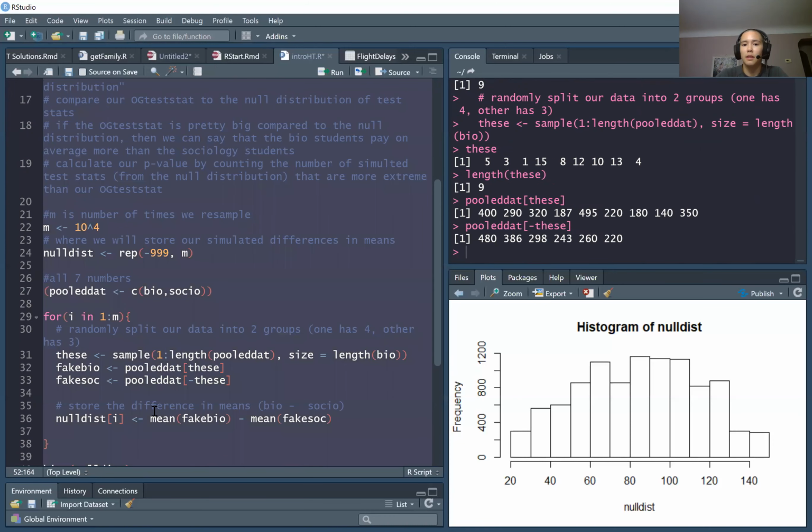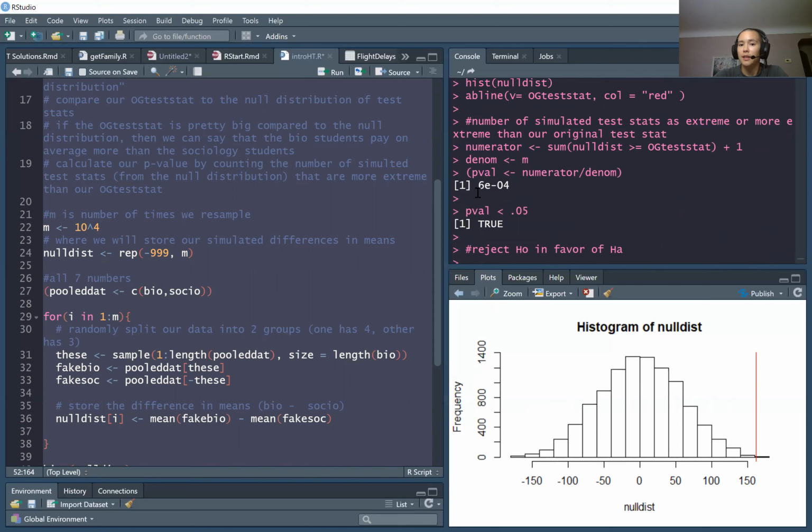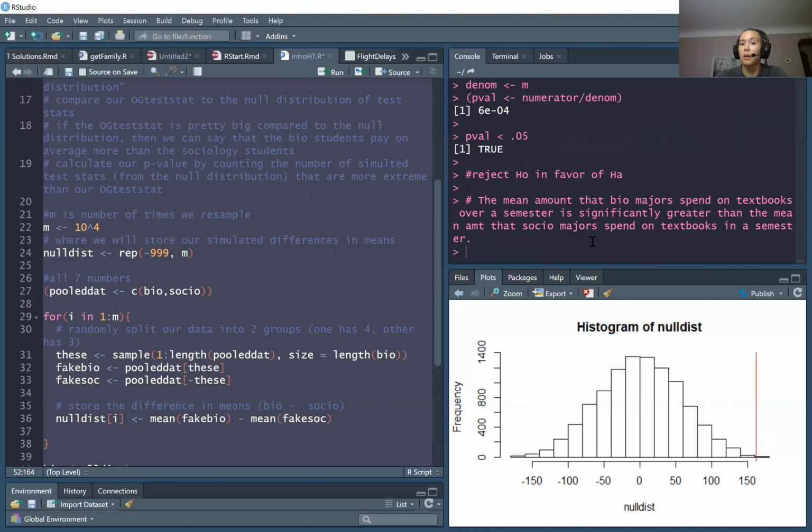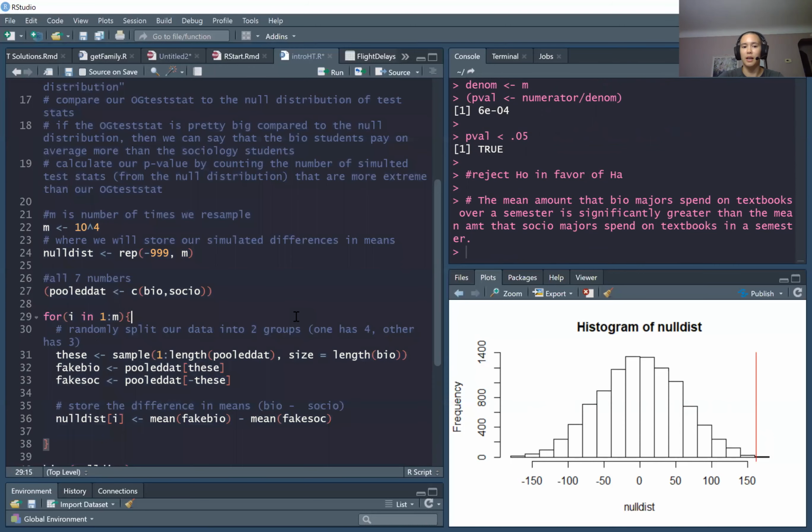And we get a p-value of 6 times 10 to the negative 4. So that's our new p-value, still very small. We would end up rejecting the null in favor of the alternative, meaning that we can make the same conclusion that we had earlier. The mean amount that bio majors spend on textbooks over a semester is significantly greater than the mean amount that sociology majors spend on textbooks in a semester. All right, so that is our process.